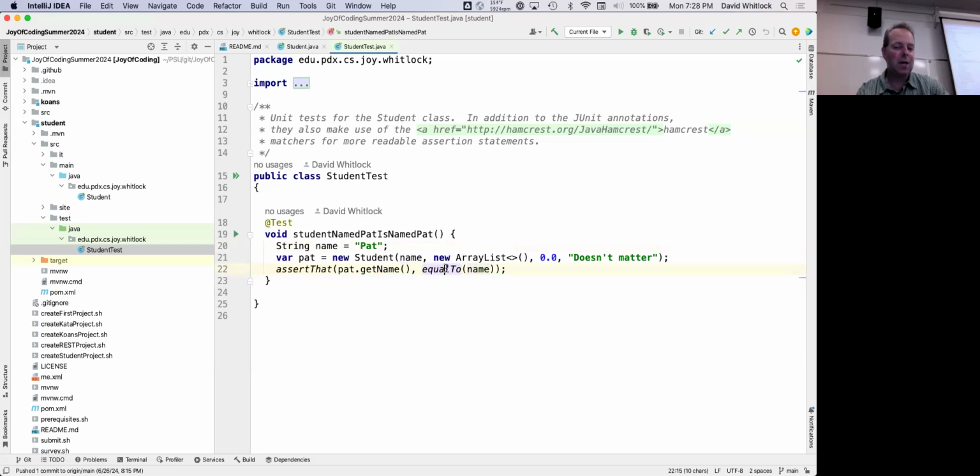Now, assertThat and equalTo are part of this Hamcrest API, which I talk about in the JUnit lecture. Hamcrest is an anagram of matchers. Hamcrest gives you a more fluent API for making assertions in your tests. Assertions are statements that you expect to be true. It's where you, the developer, codify how you expect your objects to behave. In this case, when we create a student that's named Pat, we expect that the name returned is Pat.